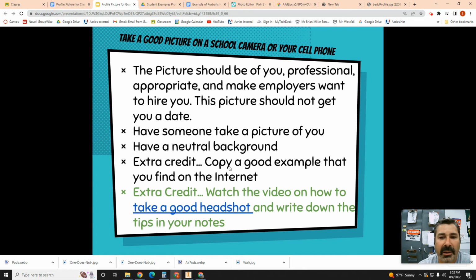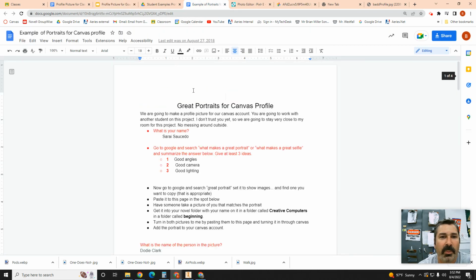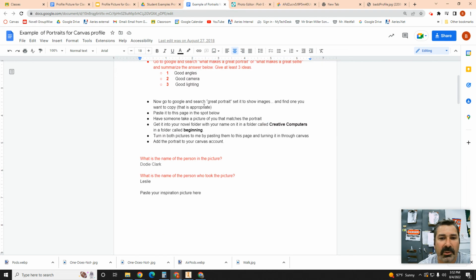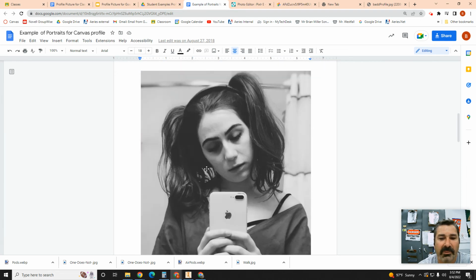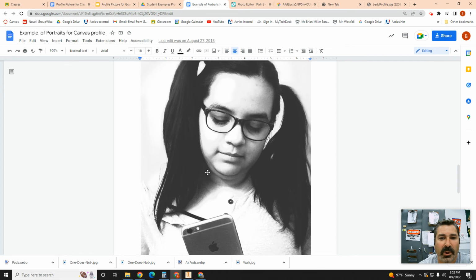And if you copy a good example that you find on the internet, so if you search up sweet, beautiful profile pictures and you find one that looks great and matches these criteria, you copy and paste it like this student did. So like you open up the scoring guides. This is the old scoring guide, but you take your scoring guide and you paste a picture that you found and you put your own.